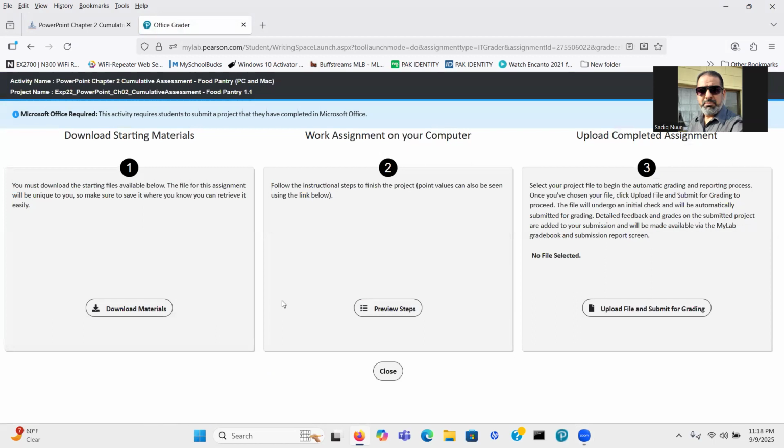Now we have to download the materials that we need to work on. Then once you're done with the steps, we have to upload the file and submit it for grading. So it's a two-step process. The first step is to download the starting material.